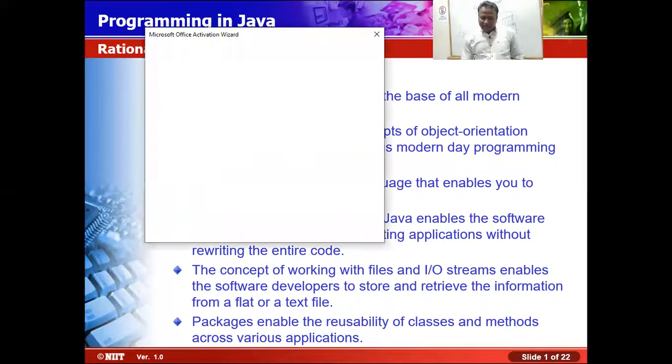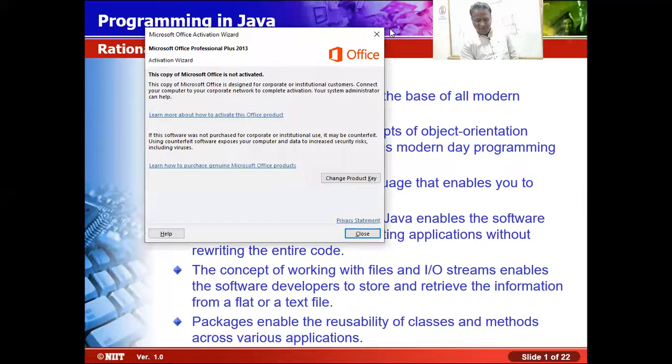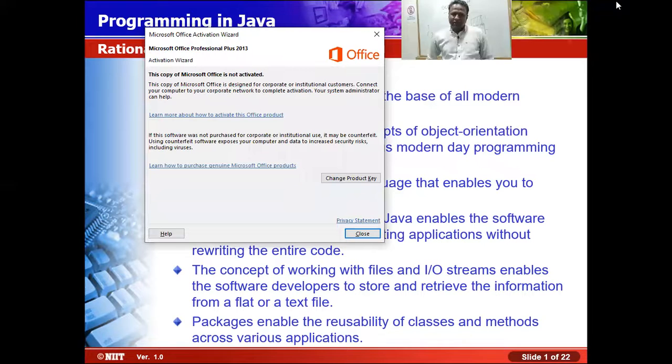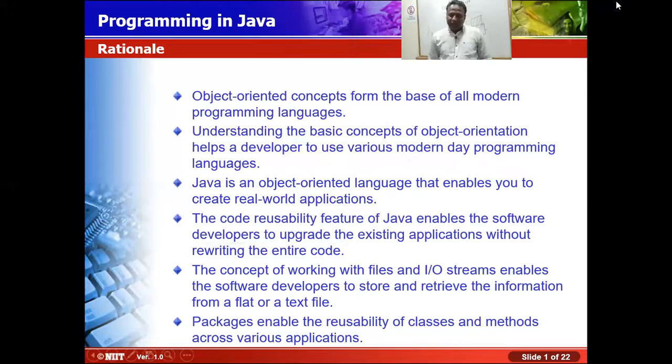By understanding the basic concept of Java, or the basic concept of OOPS, a developer can develop various modern day programming languages. Java is an object-oriented language that enables you to create real-world applications. So what is that real world? Any application that we design today is based upon human need.